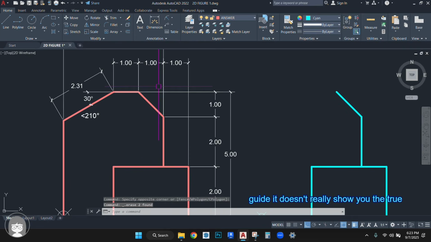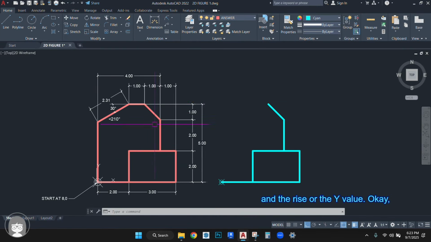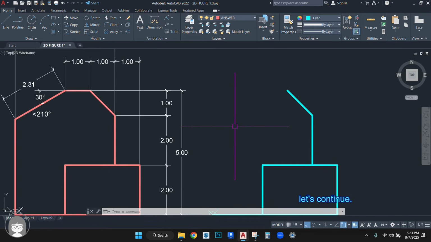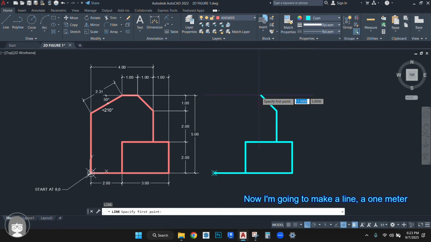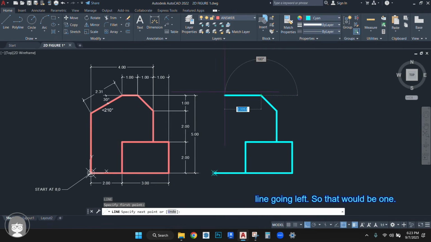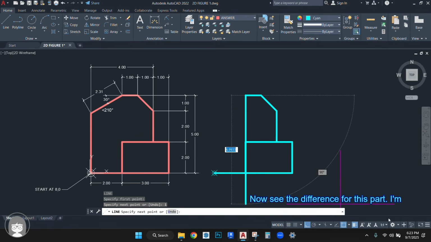Okay. Why are we doing this? First off, in the guide, it doesn't really show you the true length of this line, unlike this one. And the angle is also not given. So all you have to do is to just rely on the X or the run and the rise or the Y value. Okay, let's continue. Now I'm gonna make a line, a 1-meter line going left. So that would be 1.